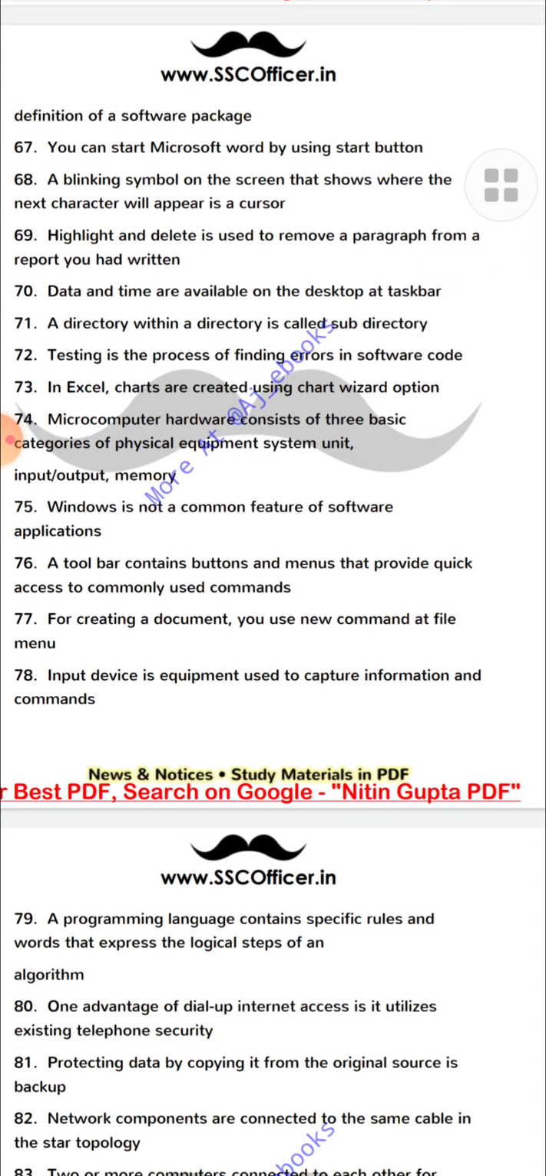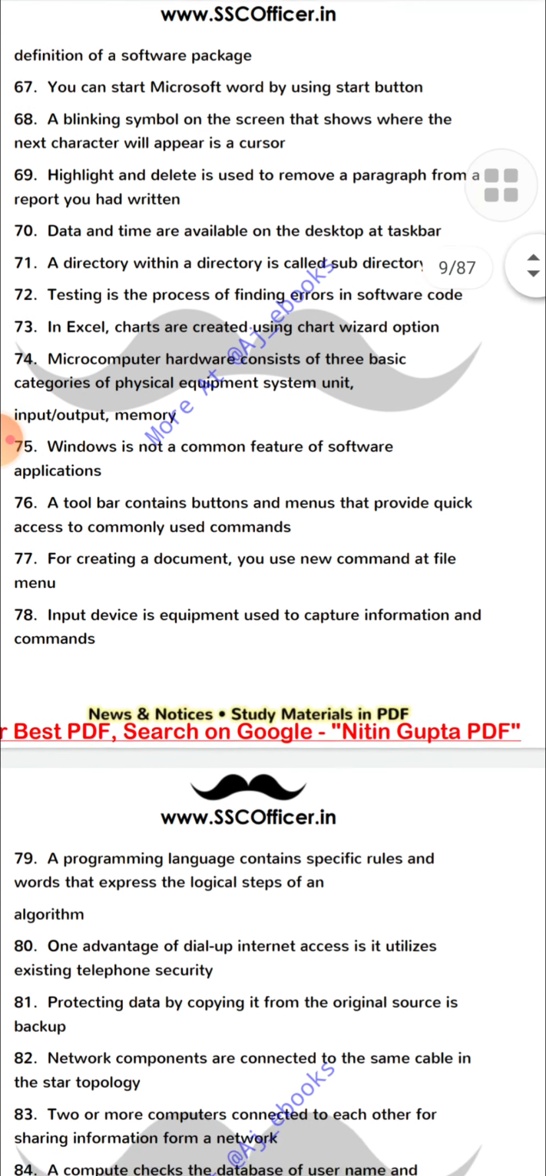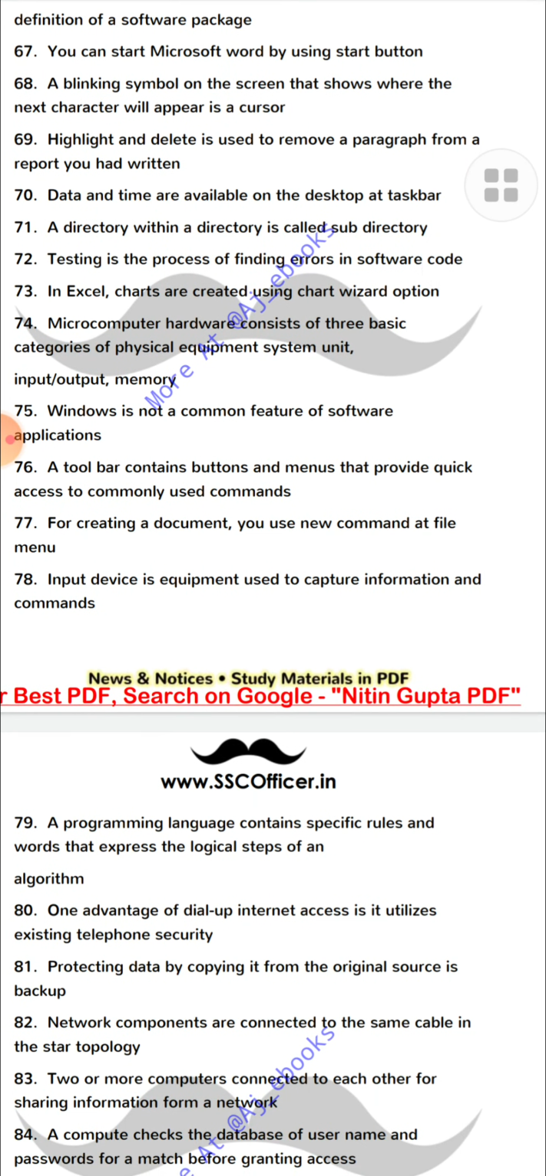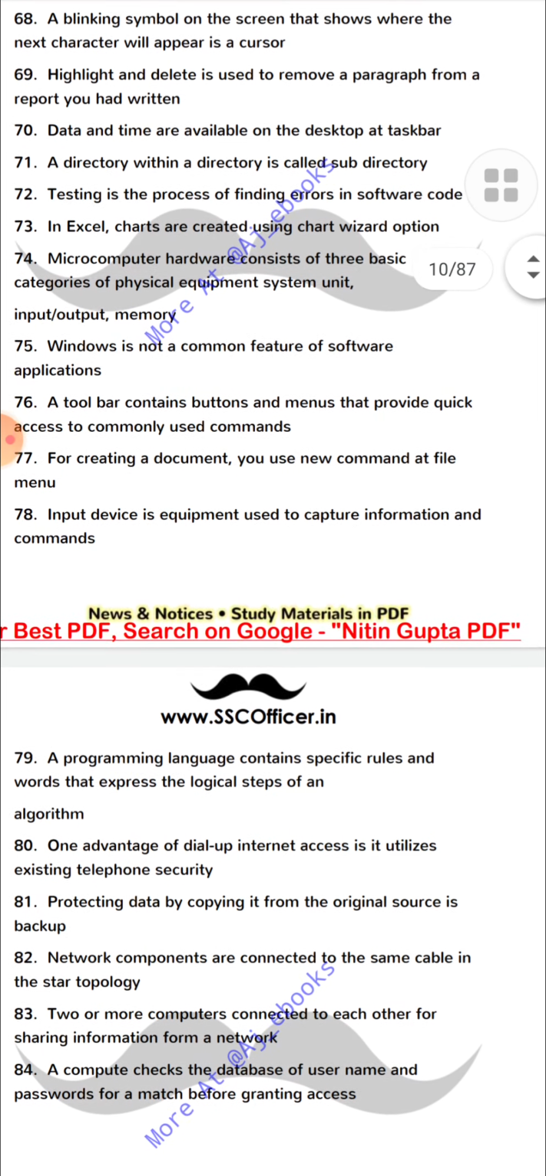Computer hardware consists of three basic categories: physical equipment such as the system unit, input or output, and memory. Window is not a common feature of a software application. A toolbar contains the buttons and menus that provide quick access to commonly used commands.